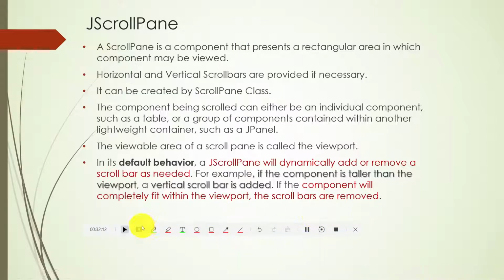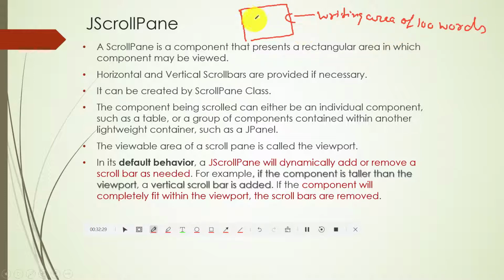Say here this is an area, a writing area, of say 100 words. So you can write here. This is word 1 and this is the 100th word. Say I want to write 200 words. So I want to write 200 words.